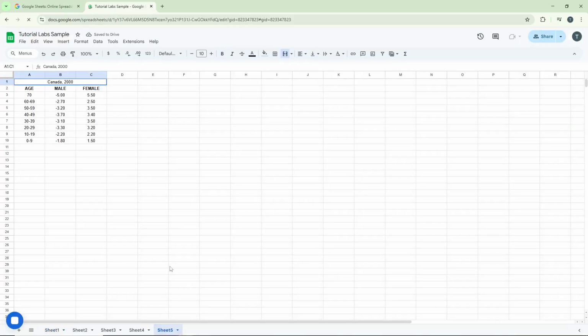If you don't have one prepared yet, you can always create a new spreadsheet and set up your data before continuing. Now, for this tutorial, I'm working with sample population data that's already been set up. Your data should typically include age groups and values for different categories like male and female populations. To get started with the chart, highlight all the data you want to include in your pyramid.